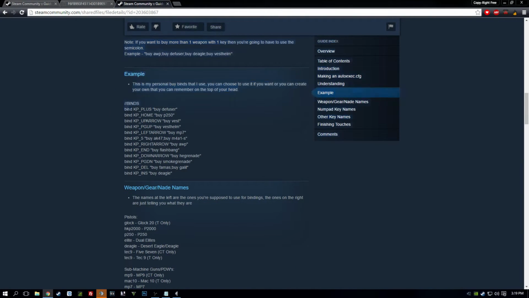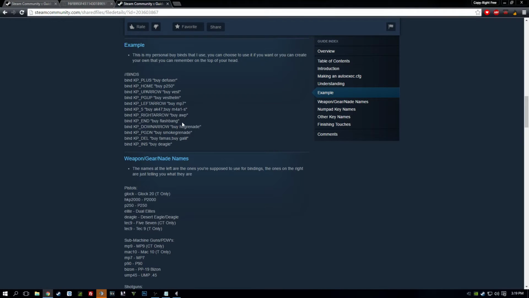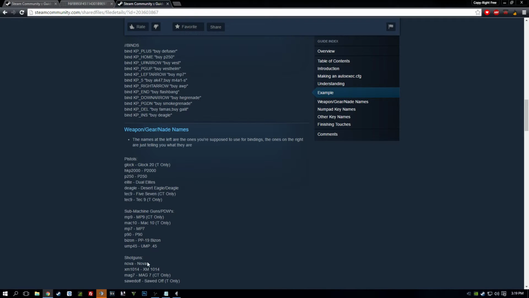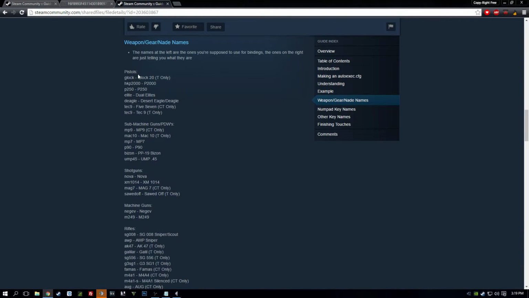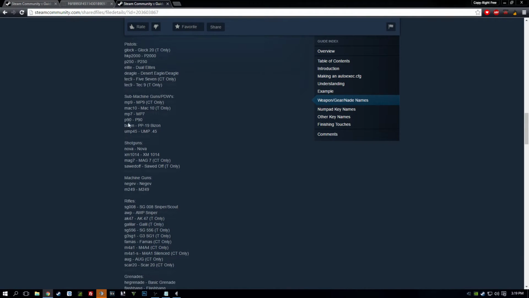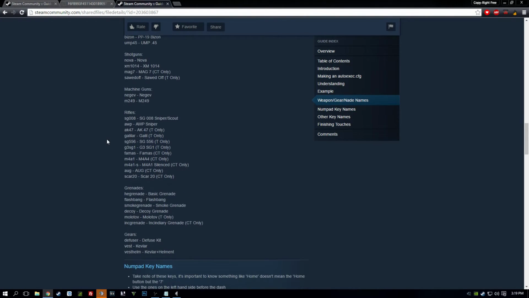But here, if you see, this is what this guy uses: bind KP_PLUS buy defuser, buy, and all that other stuff. But this is what he uses, and this is what makes it great for him. However, I do advise that you do what's best for yourself. Yes, it's vest helm as well, so I'll go ahead and change that in a second. But these are the names for the pistols, submachine guns, every single gun in the game, and every single piece of gear and all that other fun stuff.